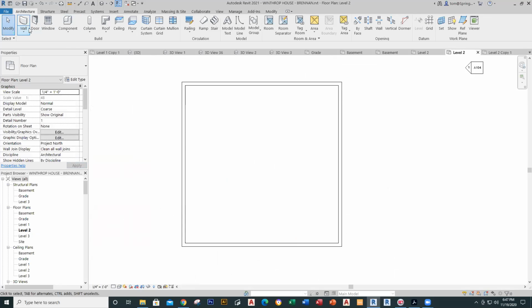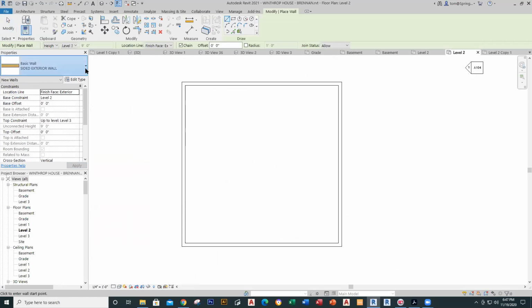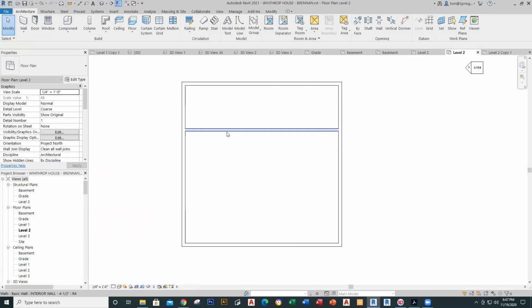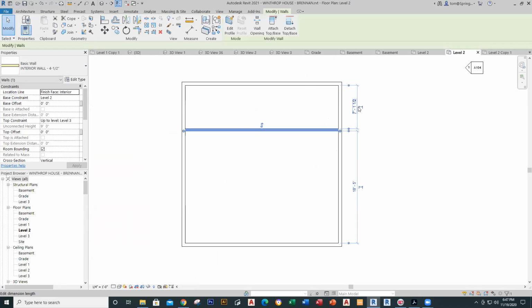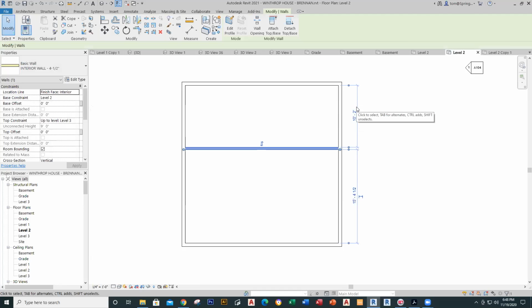I'm going to start with my wall command, wall architecture, and use an interior wall. We said that was 10'2". So I'm going to start it here and go from here to here. Once that's in place, I'm just going to click on it. The distance I want right here is going to be 10'2", so I'm going to change that. That's the inside dimension. So go here and make it 10'2", like that. That gives me 10'2".